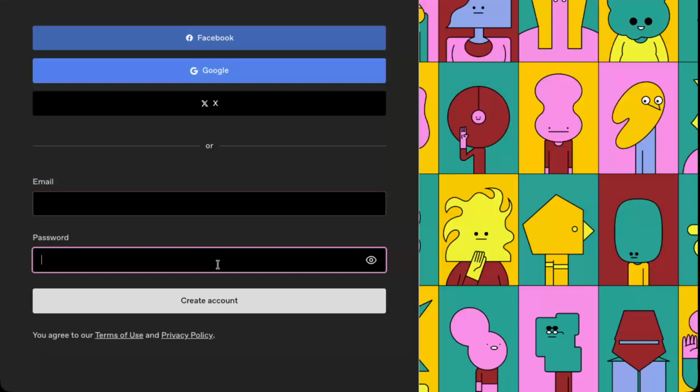Next, click into the password field. Here, create a strong, unique password that you don't reuse on other websites. A good practice is to combine upper and lowercase letters, numbers, and symbols. Taking an extra moment to choose a secure password will help keep your account and your future earnings safe.